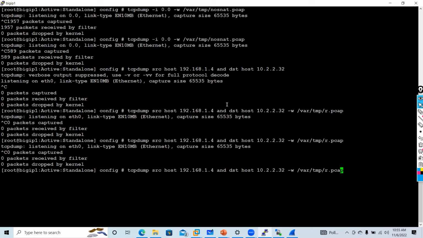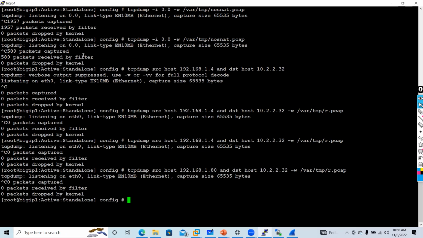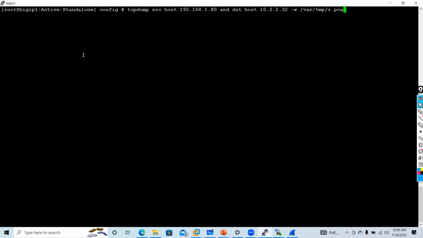Now what I will do, I will say 1.80, let's say. So I'm not getting packets. Sometimes if this command does not work, you can do it like this: tcpdump host 192.168.1.4 and host 10.2.2.32 -w /var/tmp/r.pcap.